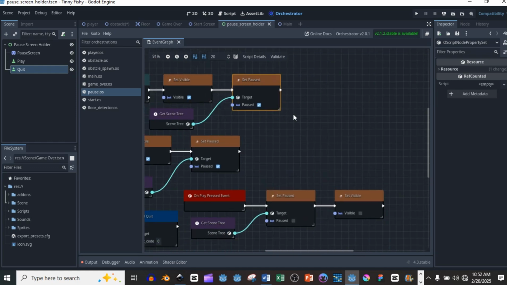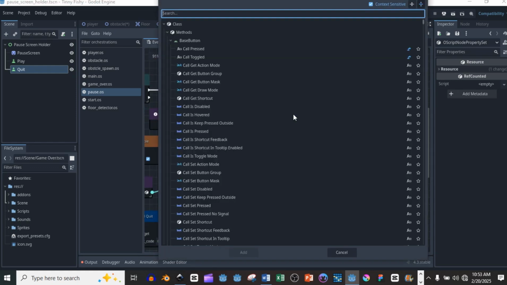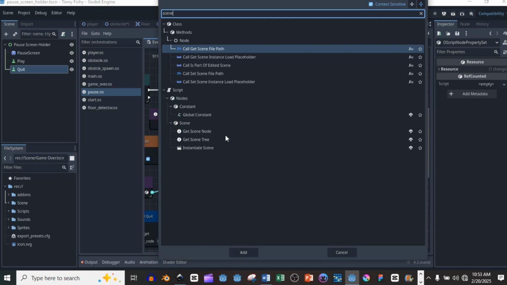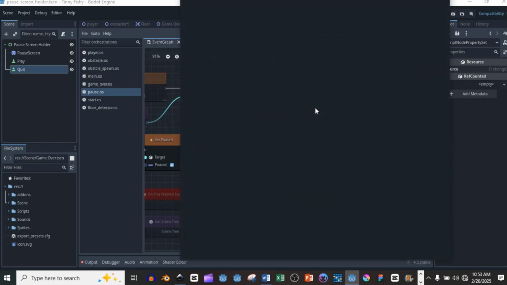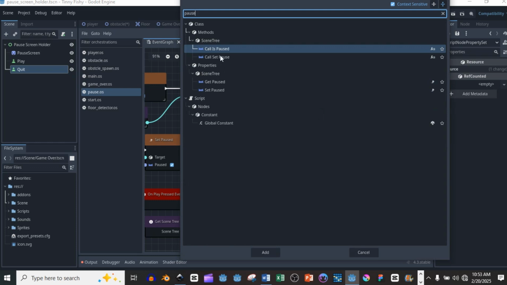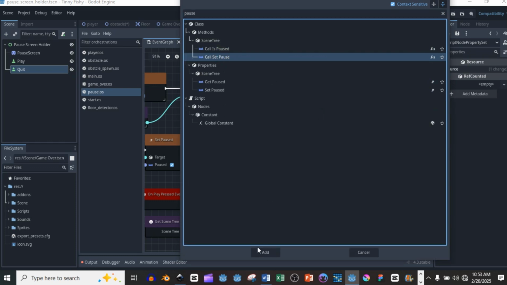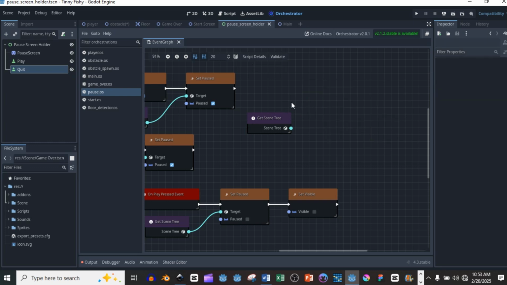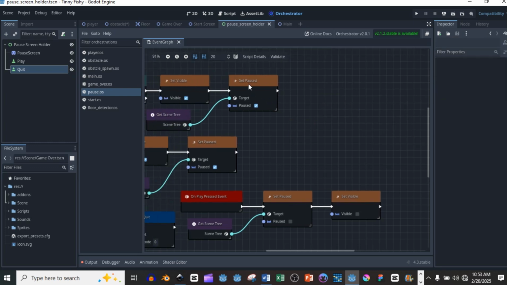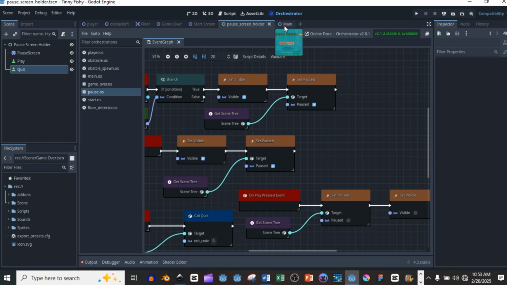To get this set pause, you simply right click, go to your scene, get a scene tree here, and then you can drag this out and you can get pause, and that's how you get set pause there. But one of the most important things here is that this pause screen is going to have a particular feature that will enable it to work. If not, once you pause with this, it's going to pause the entire game and you can't play again.